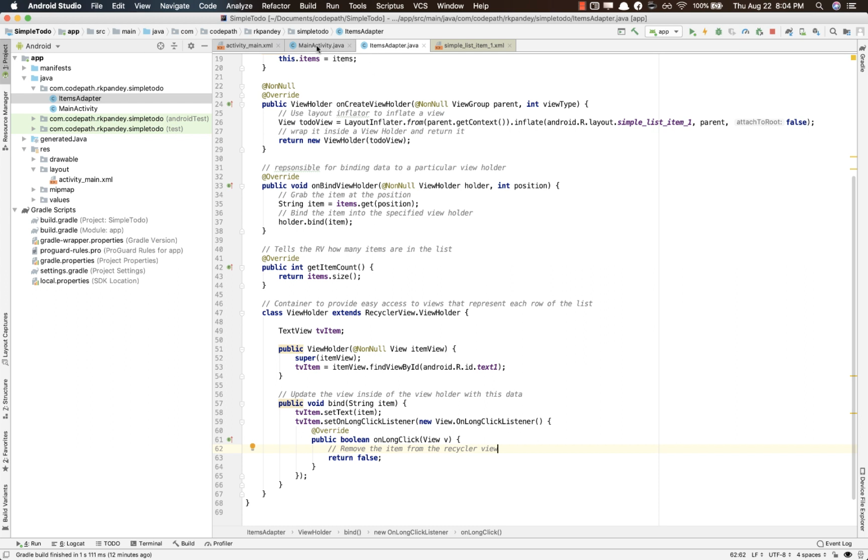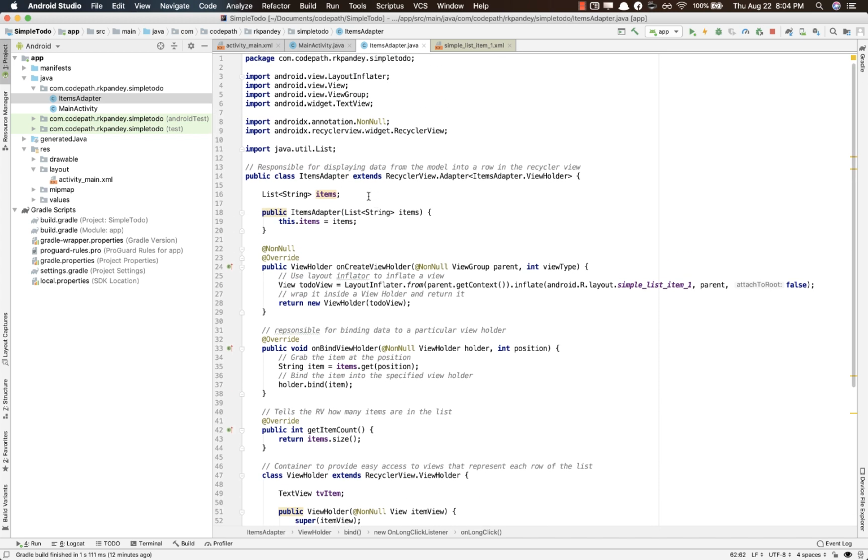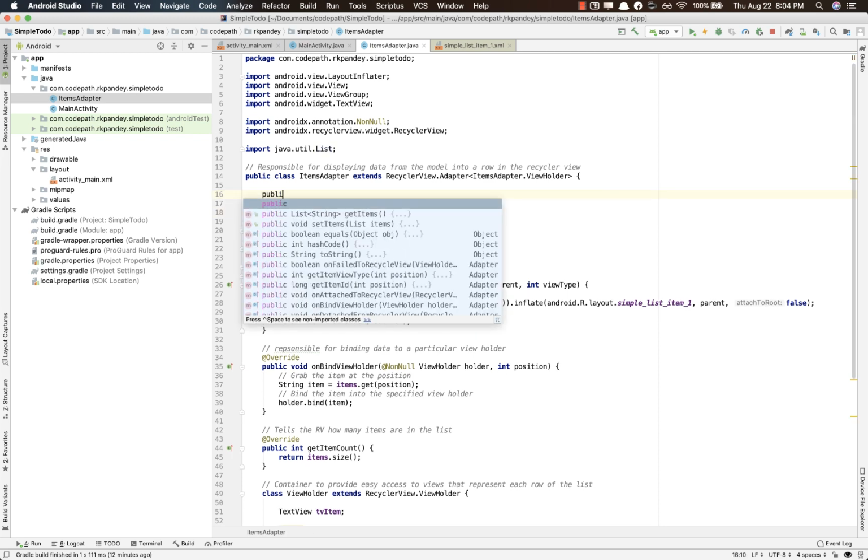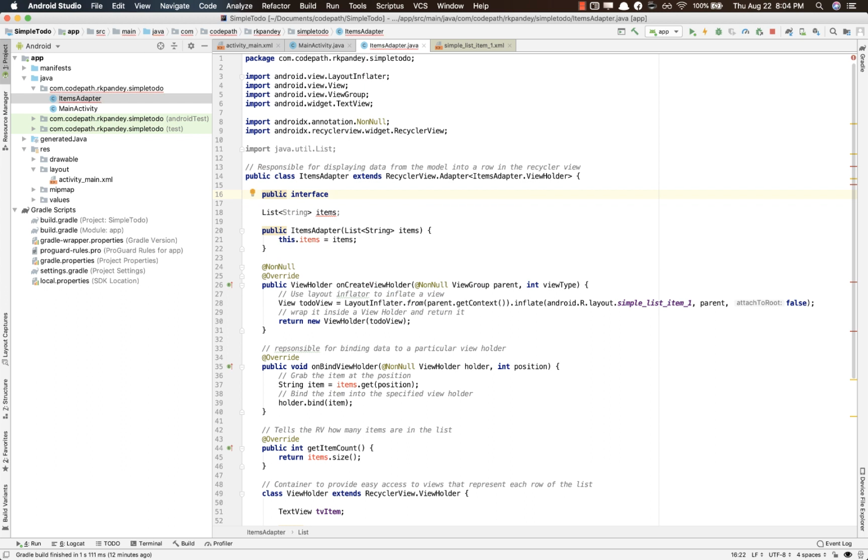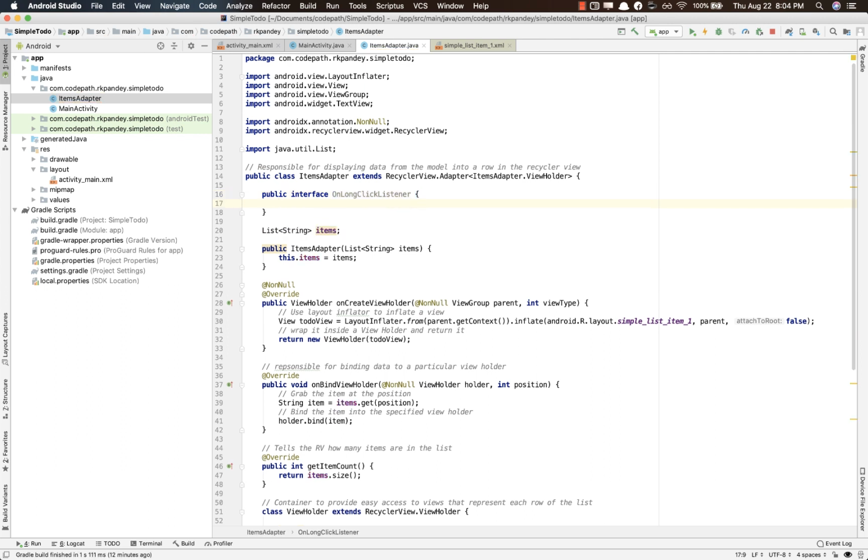The way we'll do that is by defining an interface in items adapter that the main activity will implement. Here's how it'll work. So at the top of items adapter, let's define a public interface. And we'll call it OnLongClickListener. And this will have one method, which is onItemLongClicked. When we call this method onItemLongClicked, we're going to pass in one parameter, which is the position.